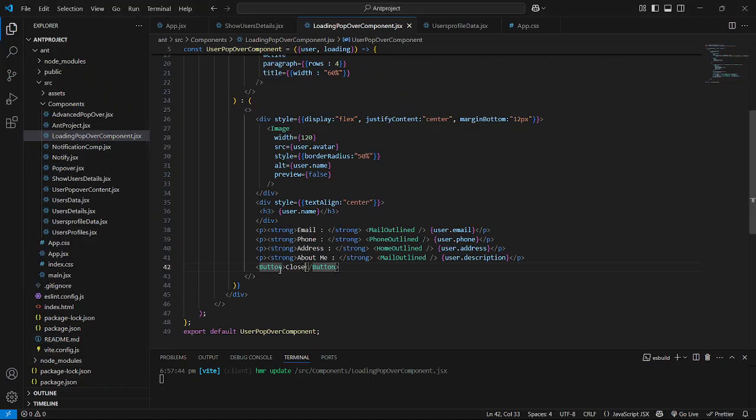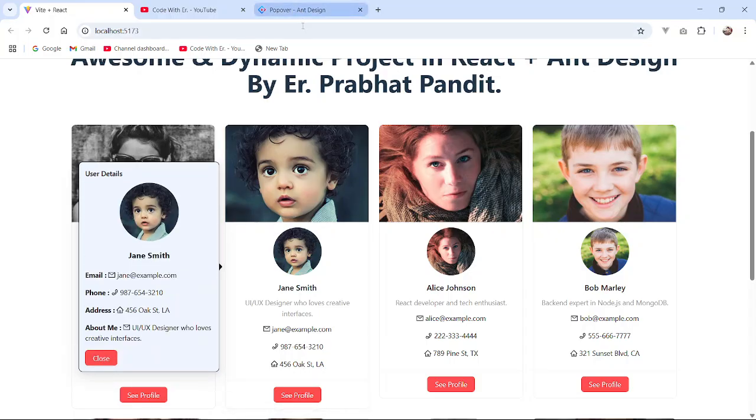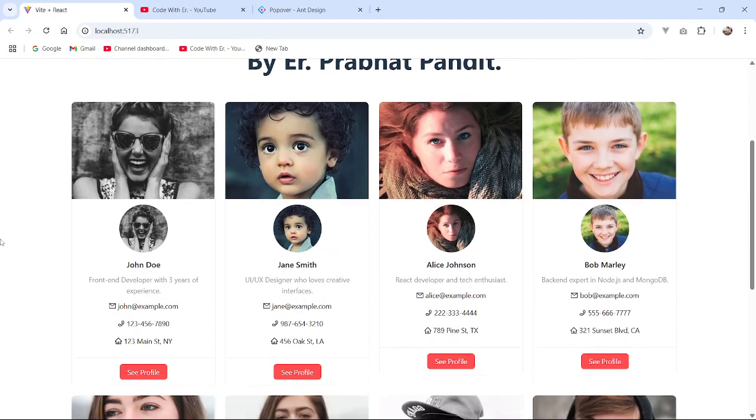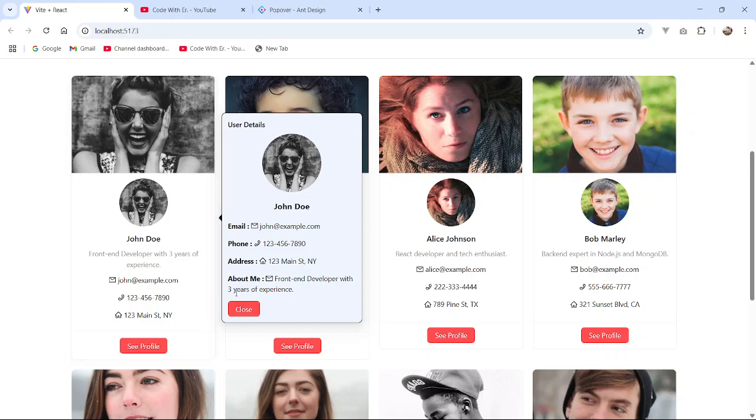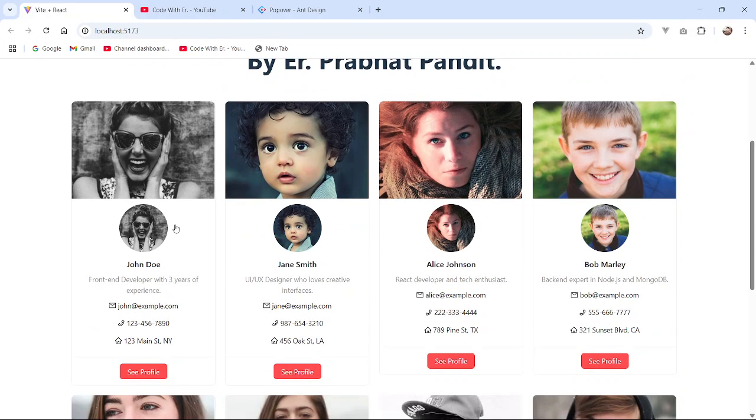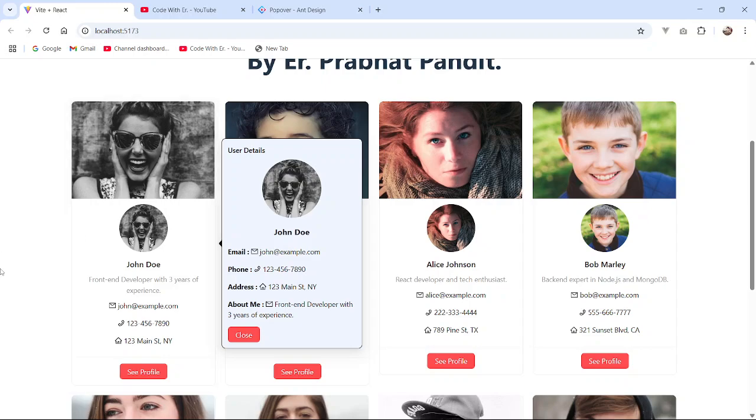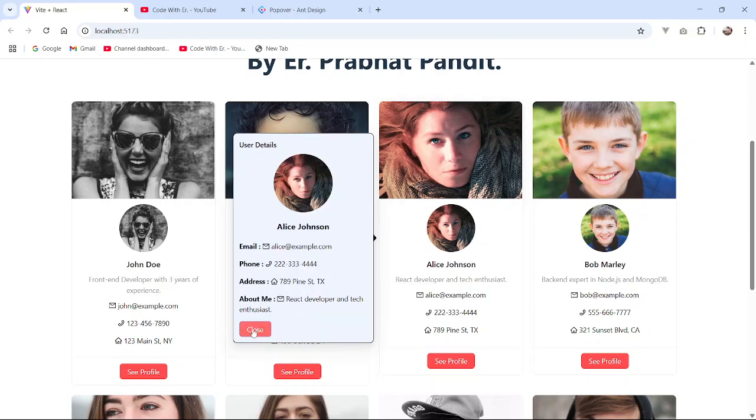Let me give the type. I'll say type equal to primary, and say danger. Let me refresh. I don't know why I have to refresh all the time. So we can see here close. Click this, and we can close this also.